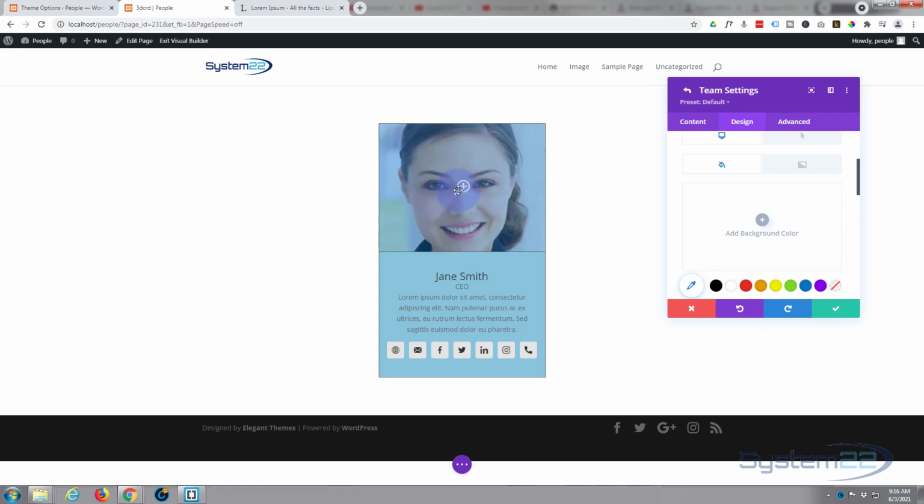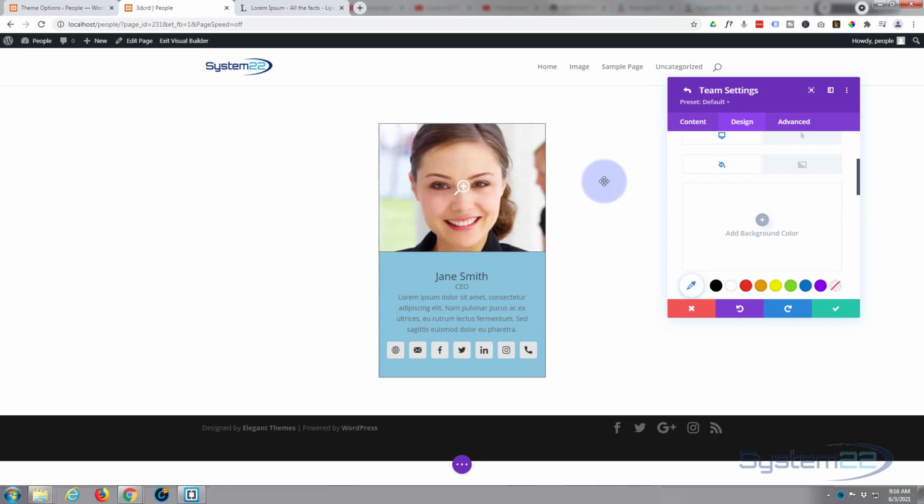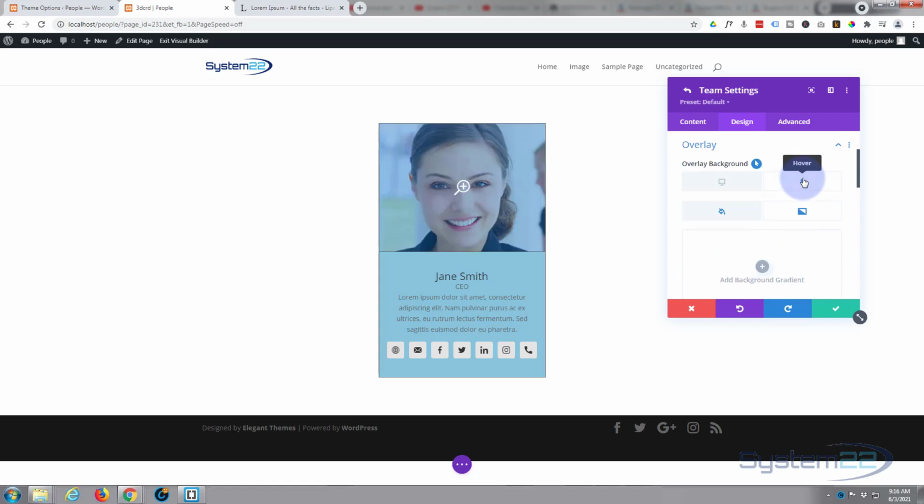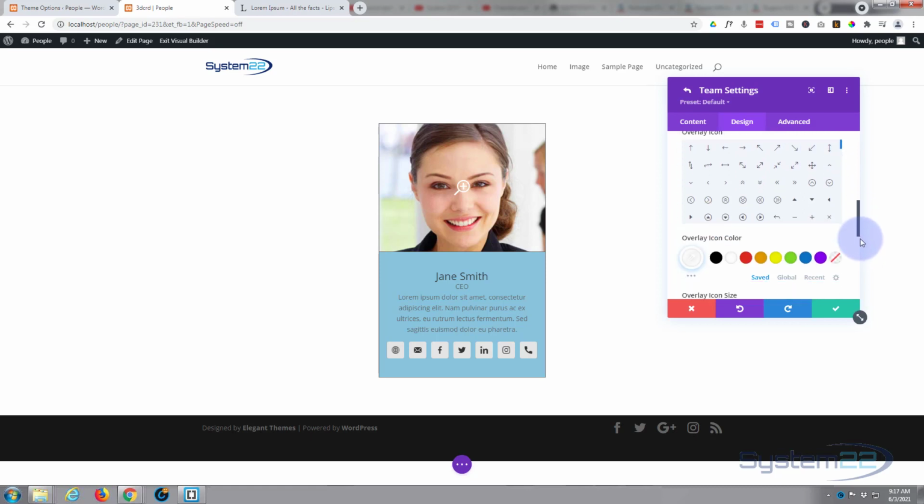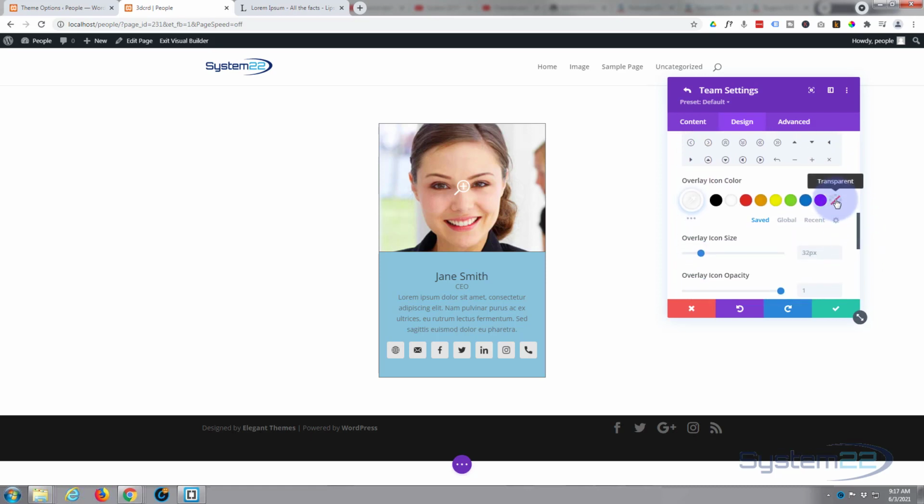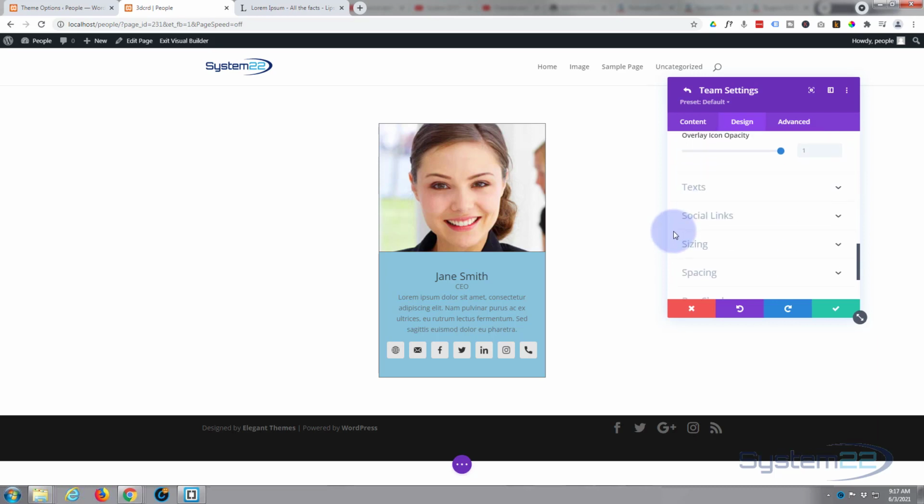But again, I really don't want that on there. I'm happy with it just to zoom in and out. So let's get rid of that. Let's get rid of that color on hover. Just hit the little trash can, it'll get rid of it. And let's get rid of icon. Just simply made it transparent. Okay, let's move on down.